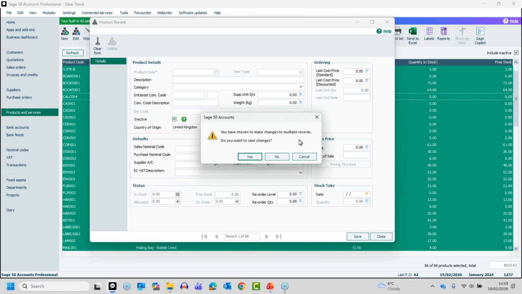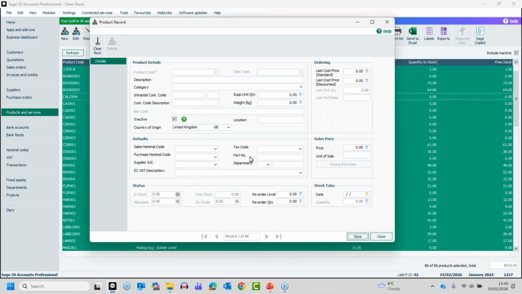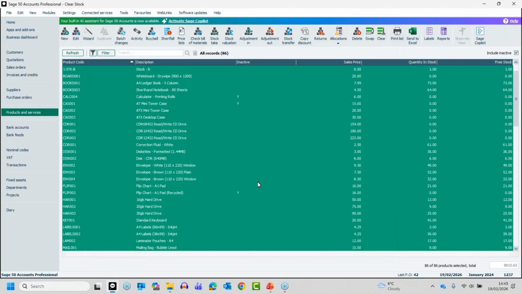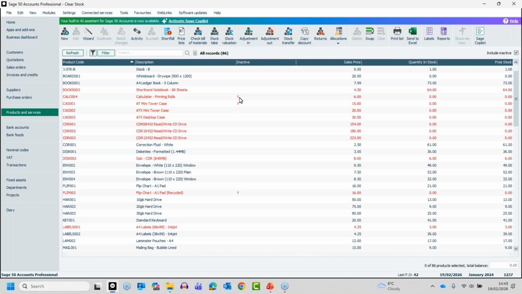It'll say you've chosen to make changes to multiple records. Do you want to save changes? So yes to that. It does come up with a message. Not all of the products could be set as being inactive. So I'll just okay that. But some of them have been. So I'll just clear the highlights. You can see some of them have a Y in that inactive column.